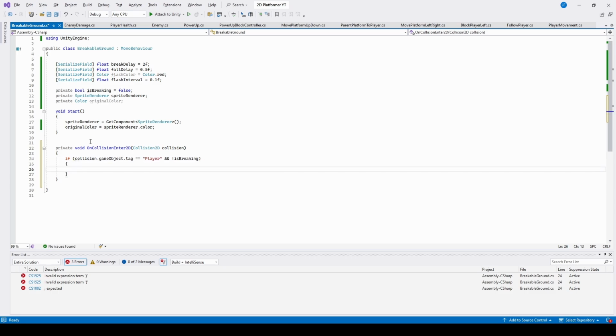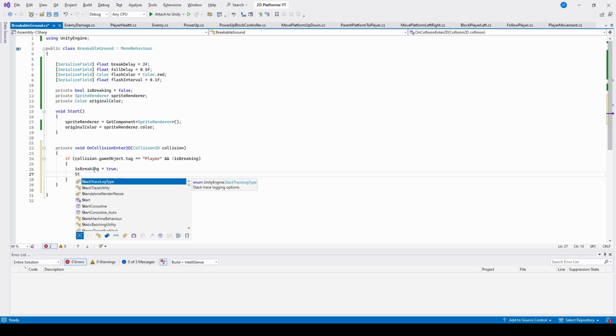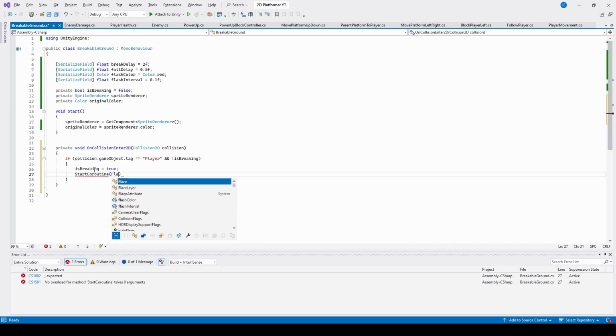breaking. So this is basically saying we're going to check if the collision is with the player, and if the ground is not already breaking, then we want to set is breaking equal to true. So that's going to indicate that the breaking process has now started. And then we're going to want to do start coroutine. And in here, we'll type in the name of our coroutine, and we haven't created this yet, but we're going to call it flash and break, as that's what it's going to control.